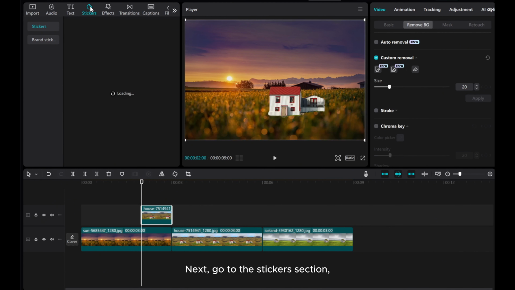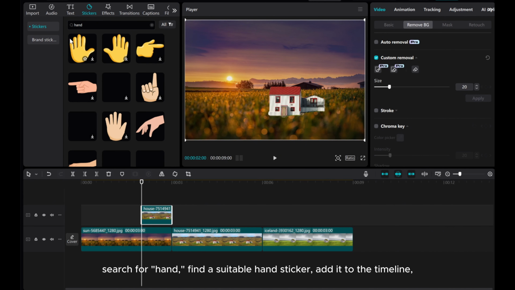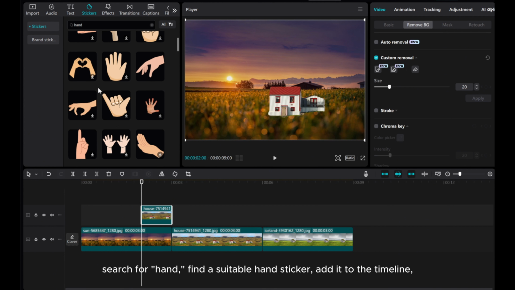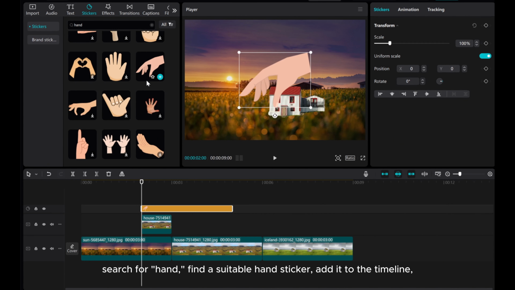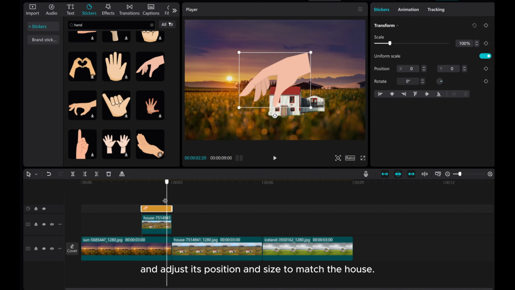Next, go to the Stickers section. Search for hand, find a suitable hand sticker, add it to the timeline, and adjust its position and size to match the house.